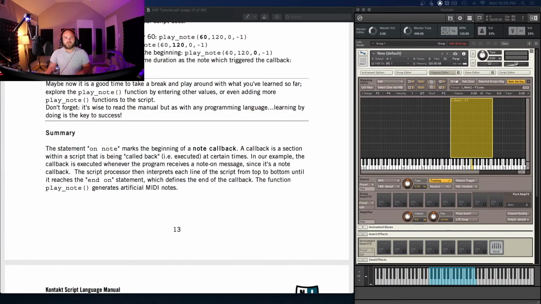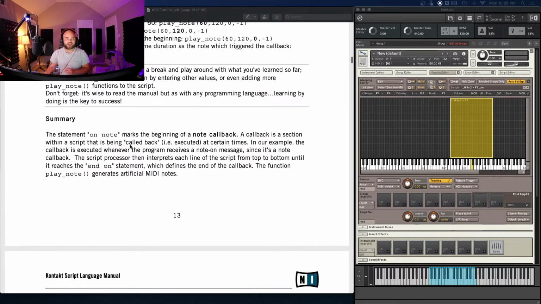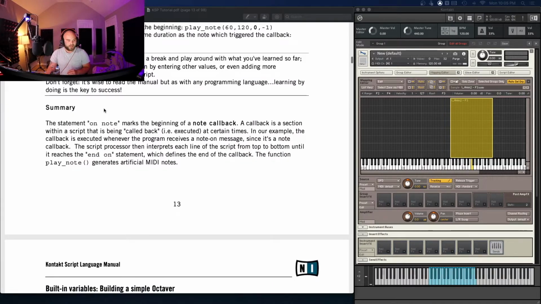So let me get the PDF pulled up here. We're going to quickly review the summary, the end of the last section that we did. The statement on note marks the beginning of a note callback. A callback is a section within a script that is being called back or executed at certain times. In our example, the callback is executed whenever the program receives a note on message, since it's a note callback. So again, whenever we pressed a note, it would execute the script.